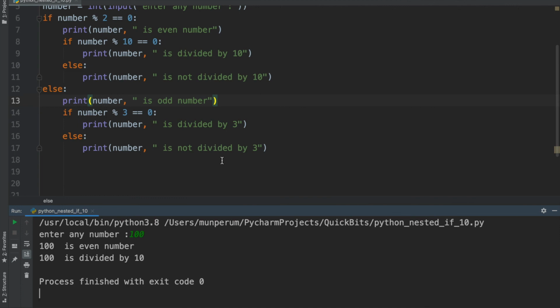You guys can try out different kinds of programs using multi-level or nested if statements.